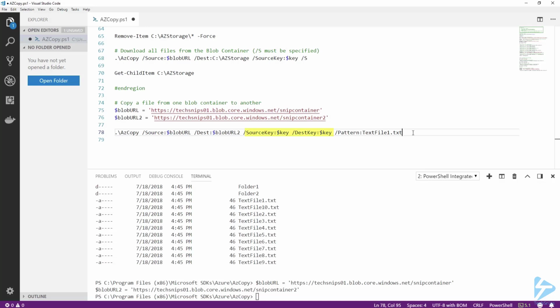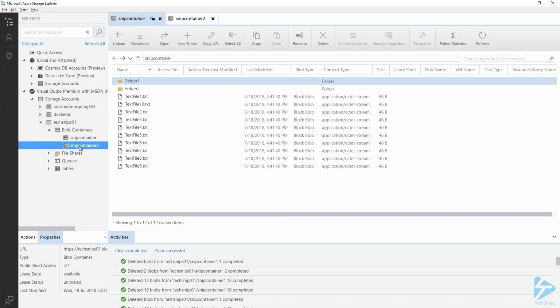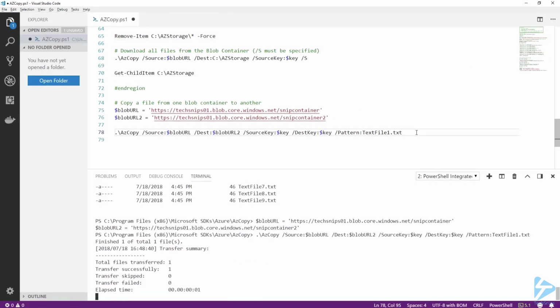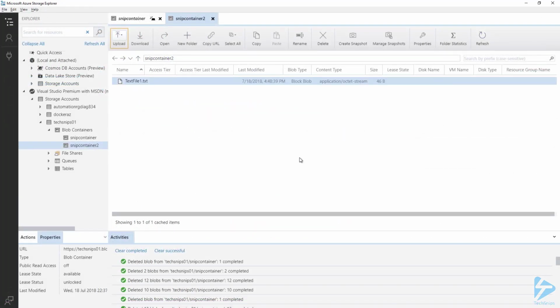And since we are copying between 2 blob containers, we are going to need to specify the source key and the destination key. In my case, both of those keys are the same. If you are copying to a container on a different storage account, you would need to provide the key for that storage account. Before I run this, let me show you that the Snip container 2 is currently empty. Now I'll run AZCopy. We'll see that one file transferred successfully, and we'll hit refresh. Text file 1 has been copied between the two containers. And that is how to manage files between local and Azure storage with AZCopy and PowerShell.